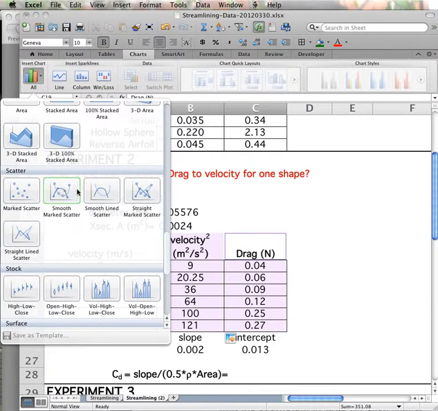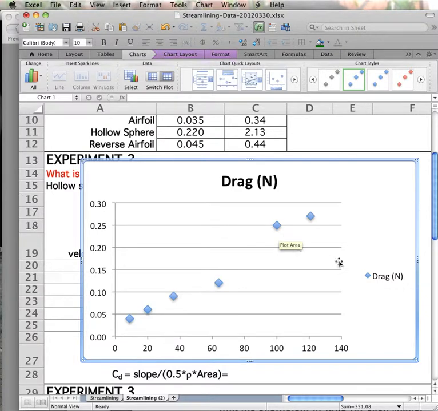And I don't want to connect the dots or not show the data points. I just want to show only data points. So I'm going to choose this one right here. And so there it is.